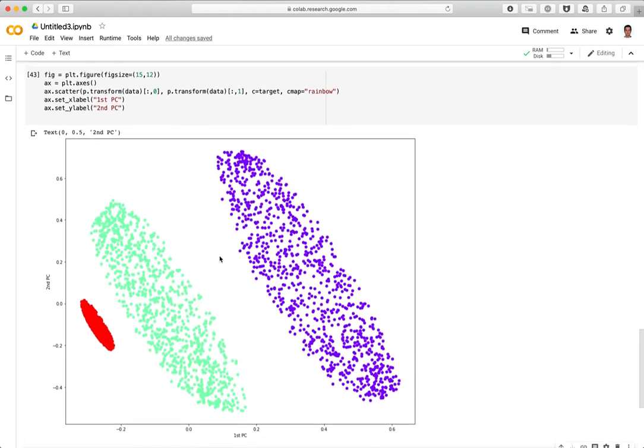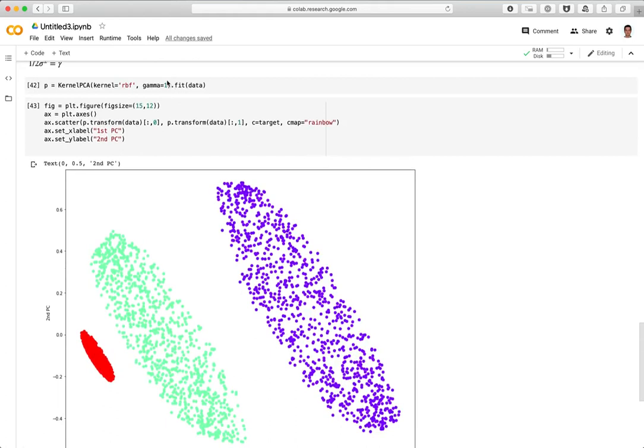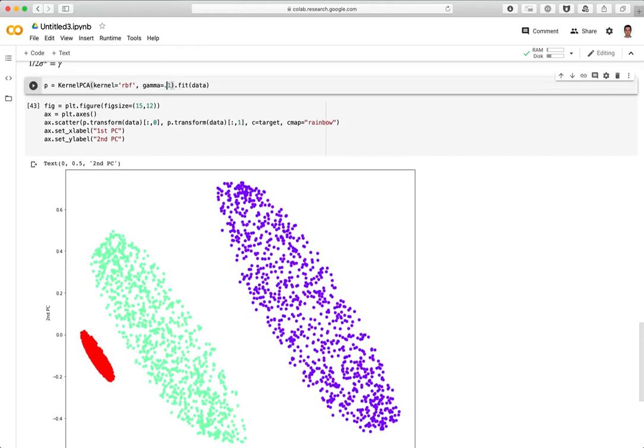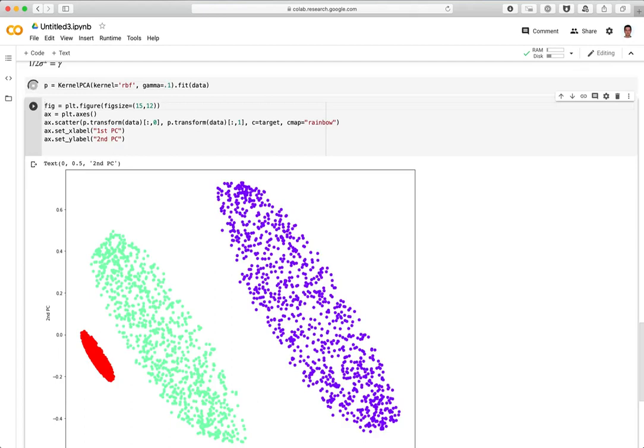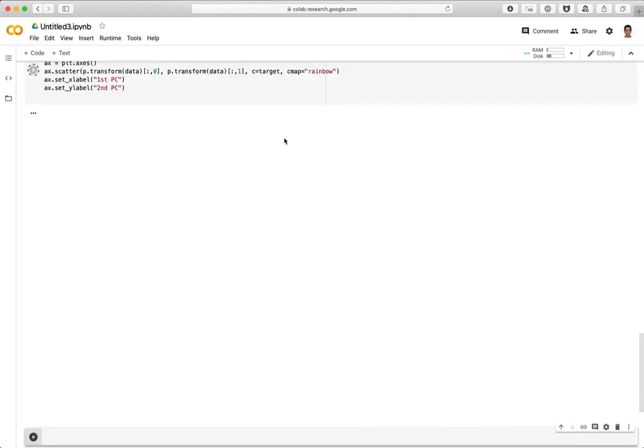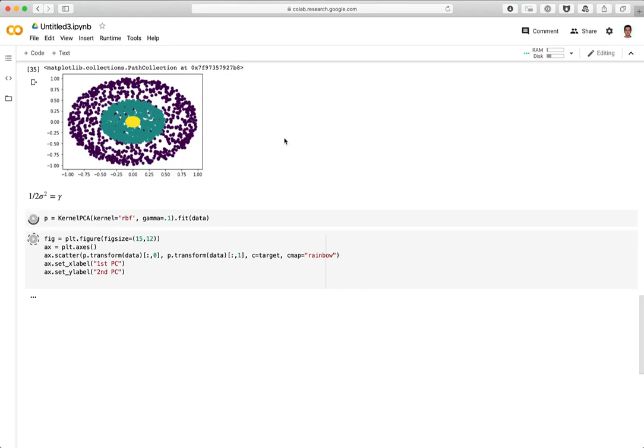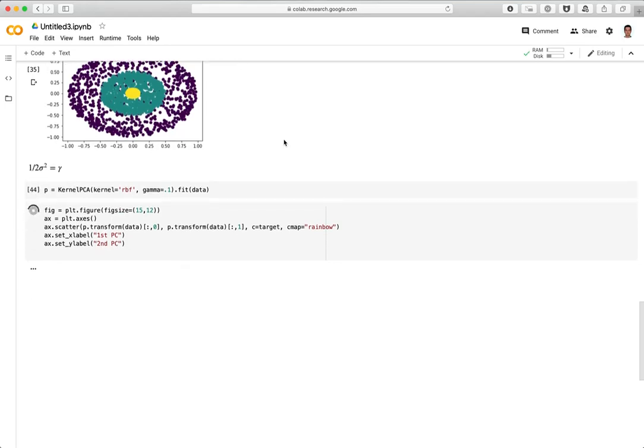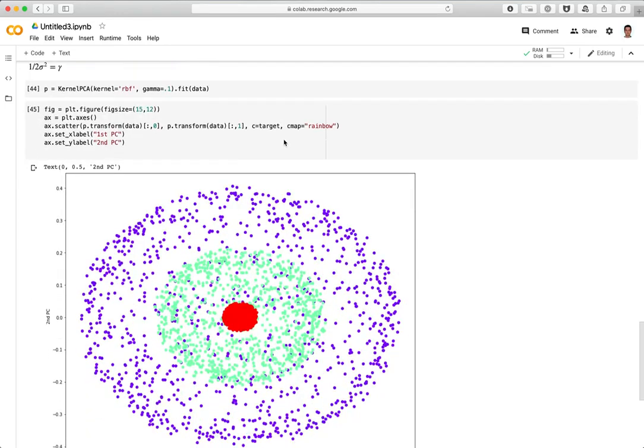And you can kind of try this and see what happens if you go up with higher and higher gammas or lower and lower gammas. So let's say we go the other way and try and run this. At this point, the whole thing becomes a single sphere, so it can't distinguish.